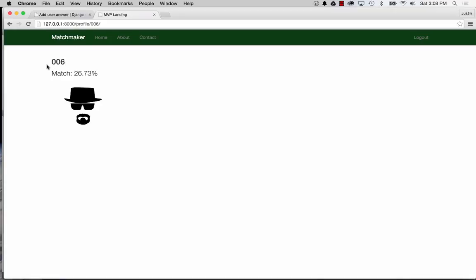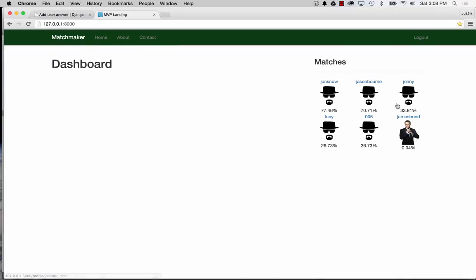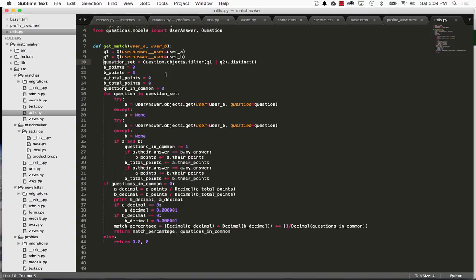So if I refresh in here, now I see that 006 has a 26% match with my user and therefore is now in this list of users, as we would want to see. And one of the other ones is now gone, which is cool. So that's actually how we would go about fixing this.